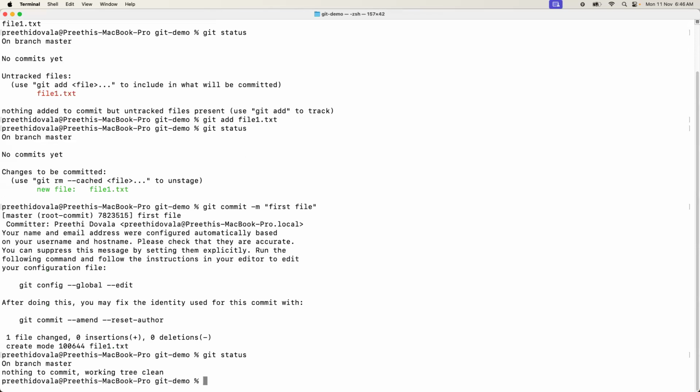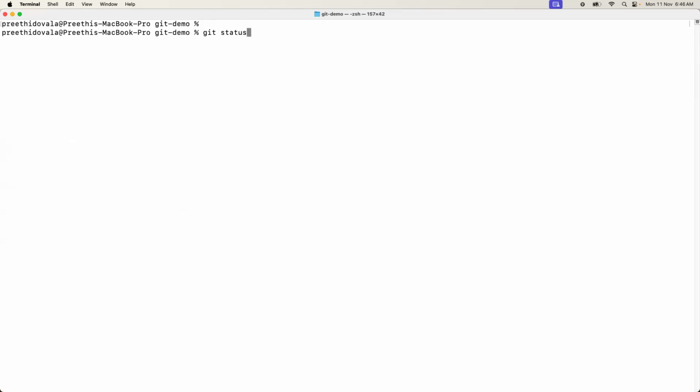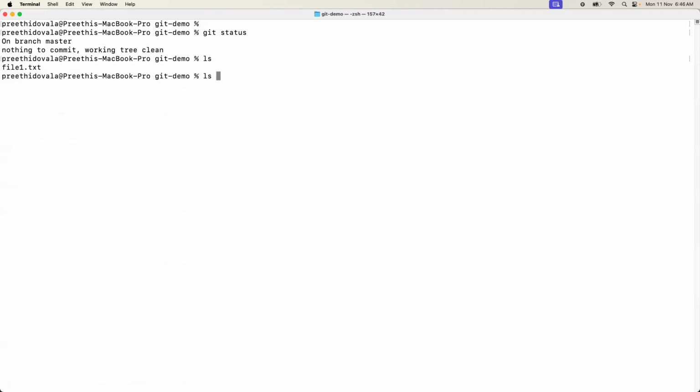Clean means whatever changes were there in your working directory and staging area were all moved to your local repository. It's committed, right? And then ls will show the list of the files. ls -a will show all the files, including hidden files like .git, and git ls-files will show the files either in the staging area or local repository. Now, yes, it's in the local repository.